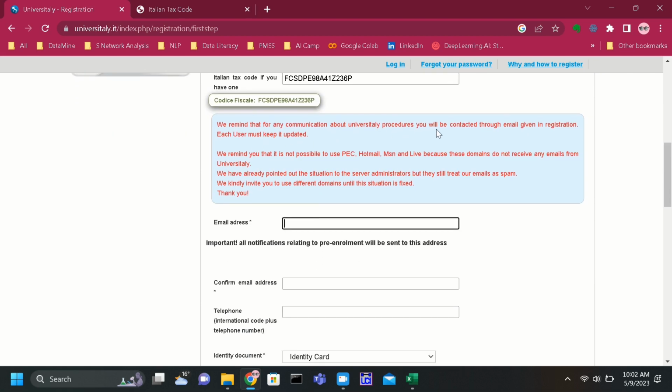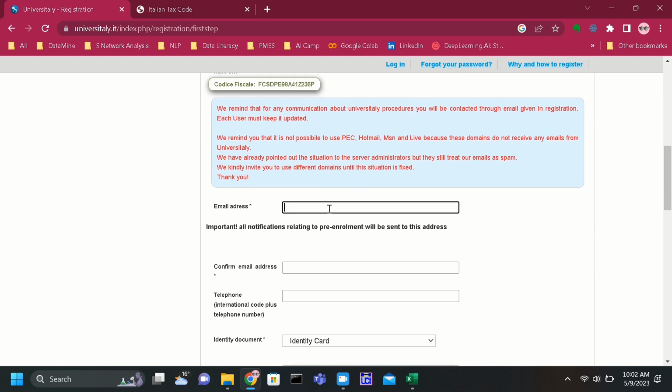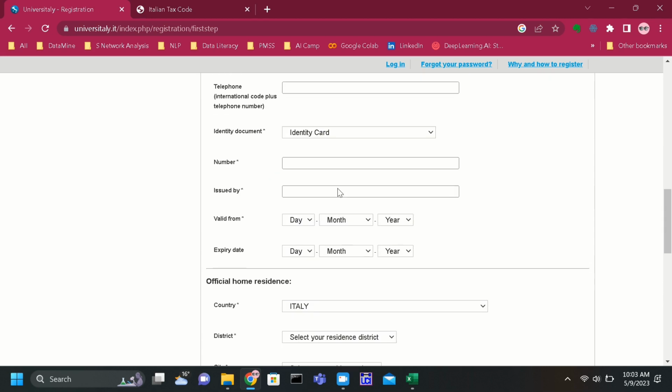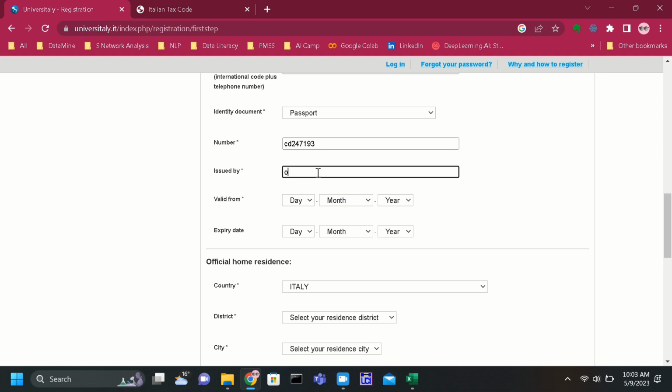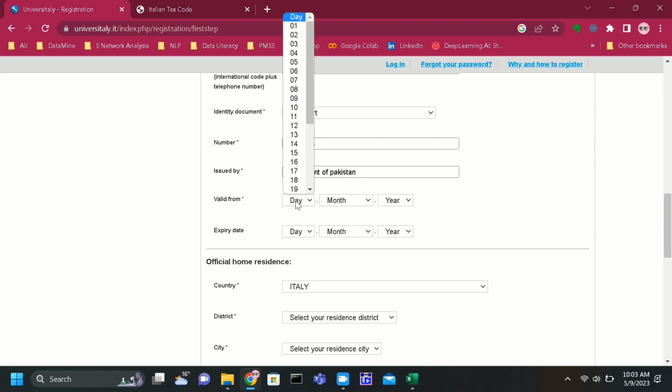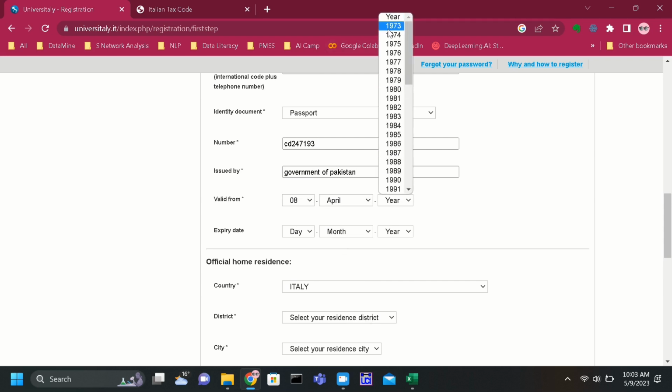Then you will write an email address. Right here I'm going to write just a dummy email, but I will also show you how to verify and change the password later. So just write an email, and select your ID kind. It should be passport issued by the government of Pakistan in my case; you can write according to your country. This is just passport information, and then your home residence, your current residence in your own country.